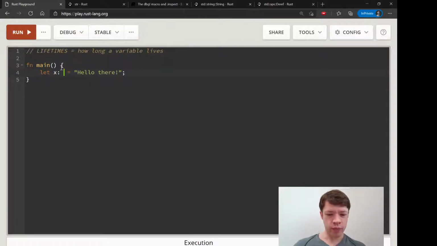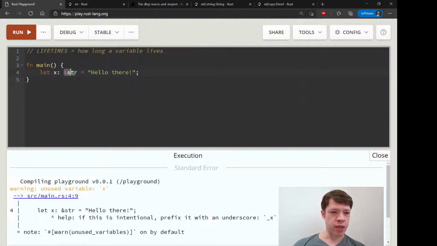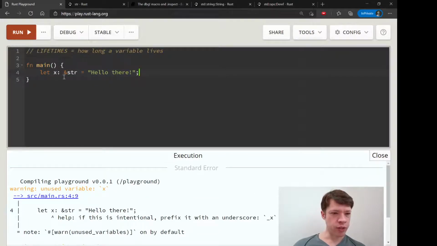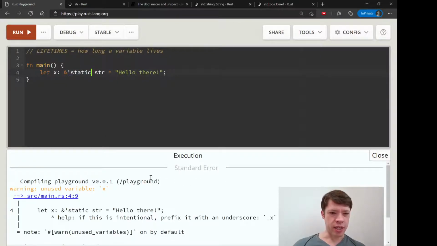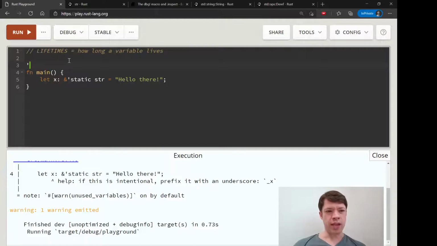So we can say let x be a reference to a string slice, that's what you call them, "Hello there". This is the static str that we just looked at. And you can actually do that as well. You can declare it by saying, hey, by the way, it has a static lifetime, and this tick is what you use to describe a lifetime. And this static is a special lifetime.